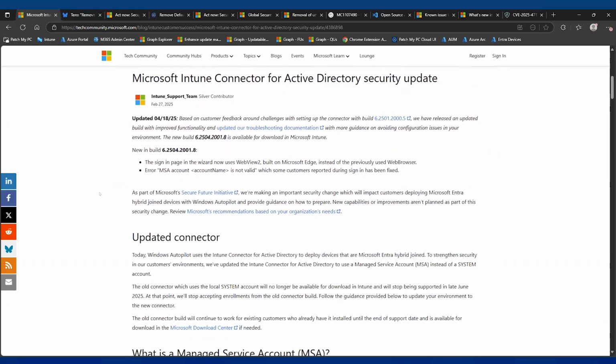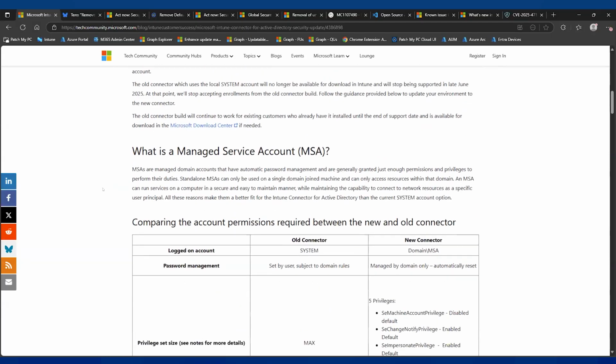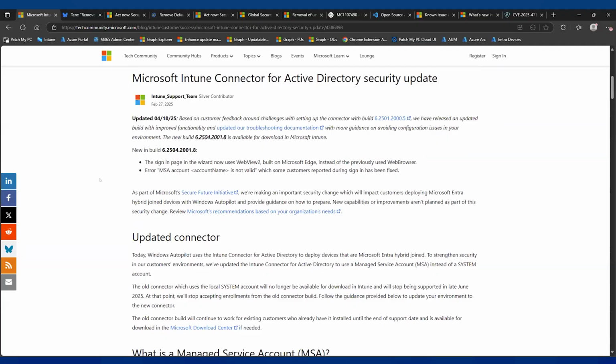Yep. So if you are using the Microsoft Intune connector for Active Directory, this is your last notice. We've been talking about this each month. They have released a new version that specifically uses a managed service account instead of using a domain account or whatever you were using before.